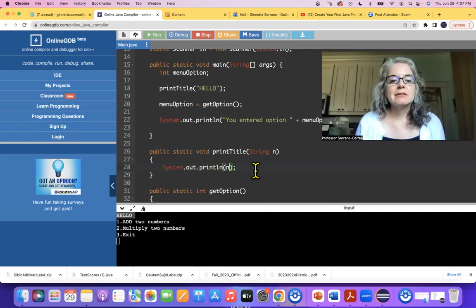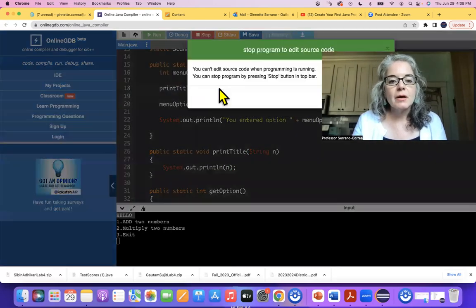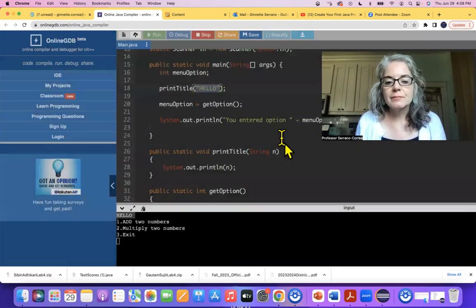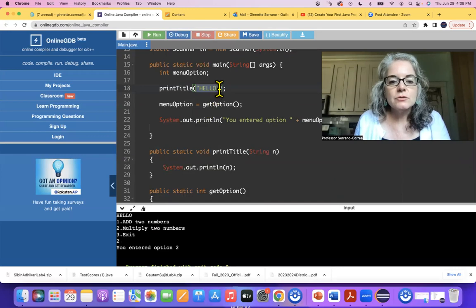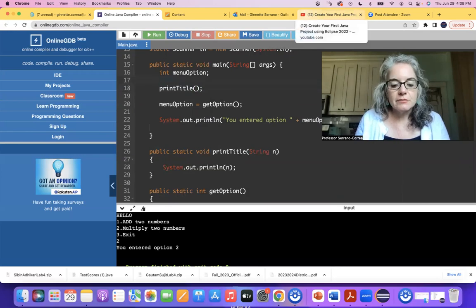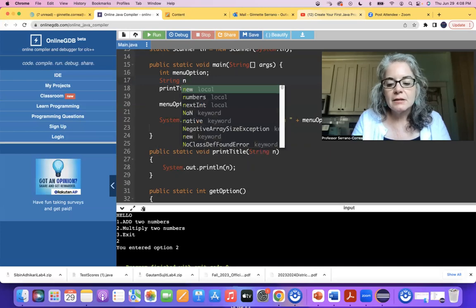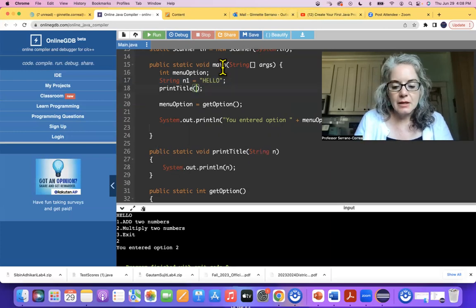Now let me give you another example, something else I can do. Oh, I have to stop the program. Okay, so the other thing that I can do is define a string here, string n1 equals hello. And then I can pass it n1.